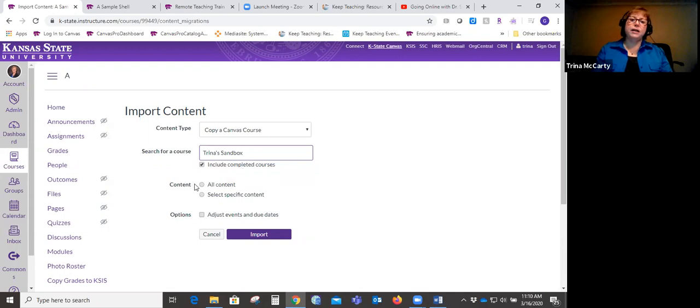Now on the content, if you have a completely empty course like I just showed you, you are more than happy to pull in all content, and that should be just fine. However, if you have already started uploading some files, your syllabus, a few things, then you might want to just select specific content so that nothing gets overridden.